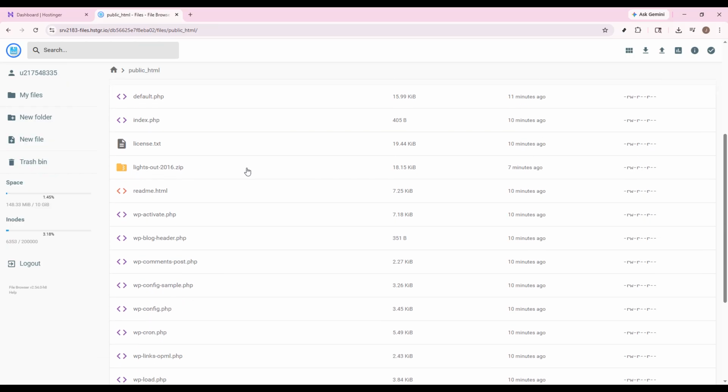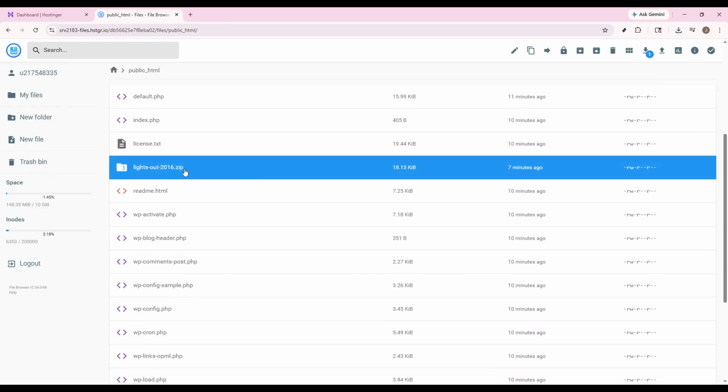Now, look for your zip file inside that folder. If you already uploaded it, you should see it in the file list. Take a moment to make sure you're selecting the correct zip file, especially if you have multiple compressed files in the same location. When you find it, right-click the file to bring up the context menu. In the menu that appears, click Extract.